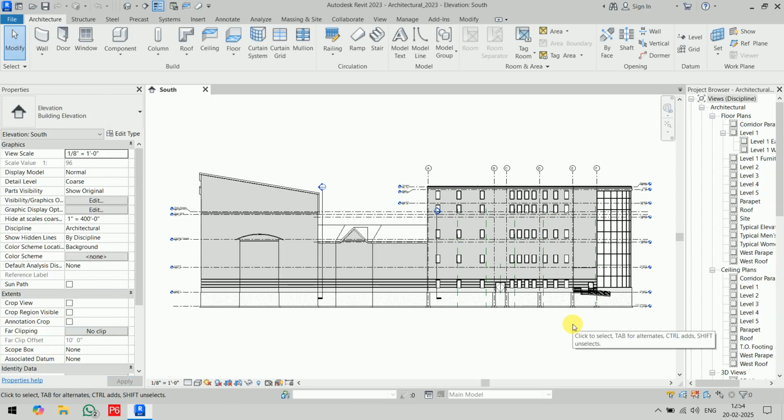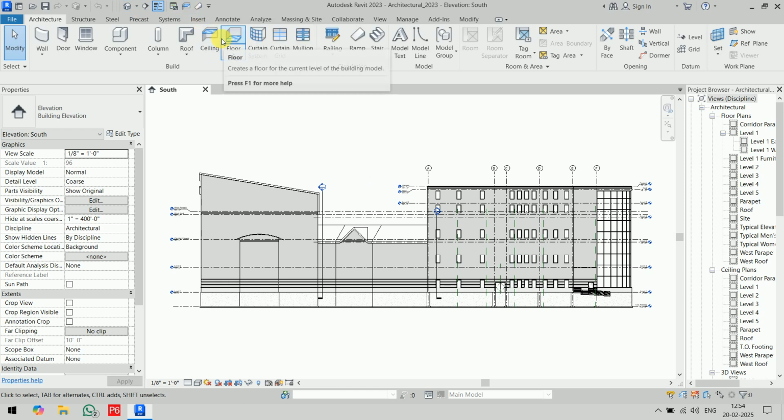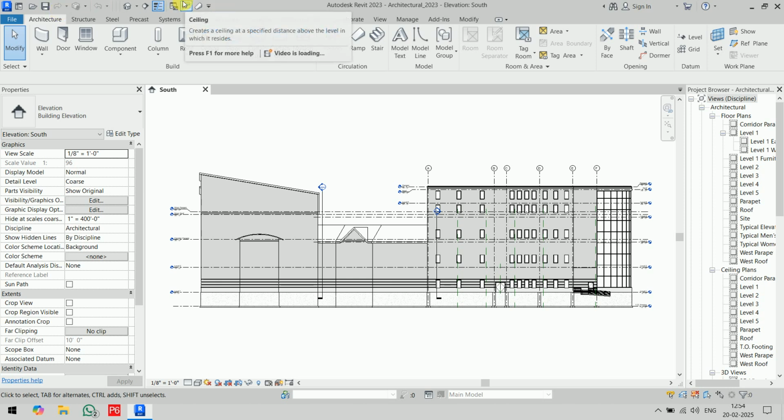When you open any file, you can check this toolbar will open up. This is called the quick access toolbar. Quick access means it holds some tools which we need, so we can quickly access those tools. That's why it is called the quick access toolbar. It is also customizable. Let's say there is an option of worksharing monitor. If we right click on it, we can remove it. Right click, remove.